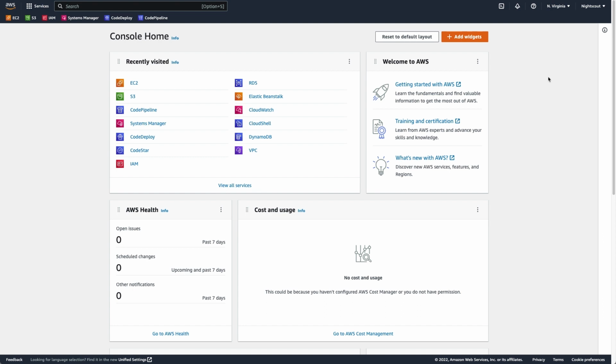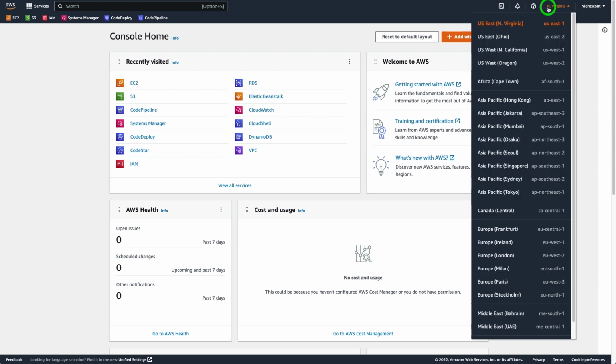By selecting the one that's closest to your physical location, Nightscout is going to run quicker for you because it doesn't have to travel as far across the internet. So I'm going to switch back to Sydney, and as you can see, there's quite a lot here.